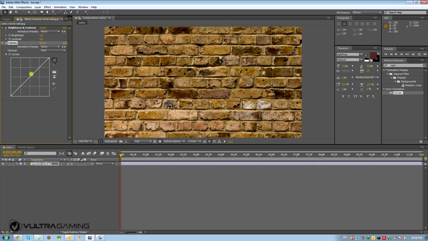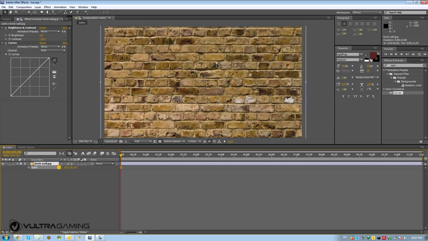Okay, now set brightness to 6 and contrast to -19. At least that's what I had before. You can choose something different if you don't like it. Maybe do something else. I'm going to scale it down a little bit, maybe.